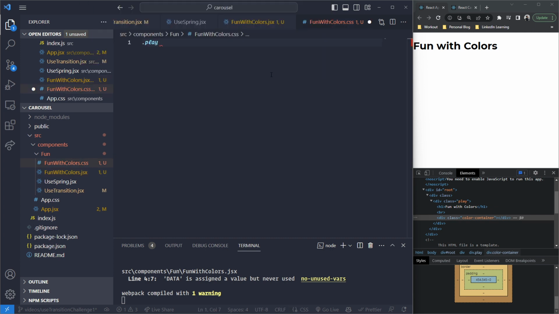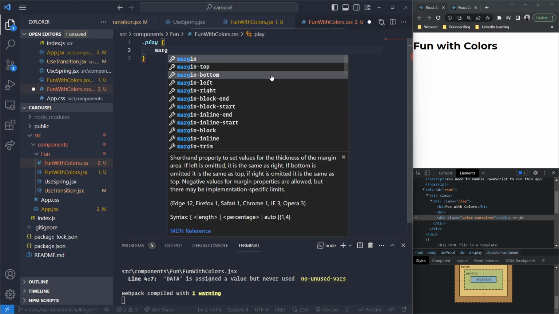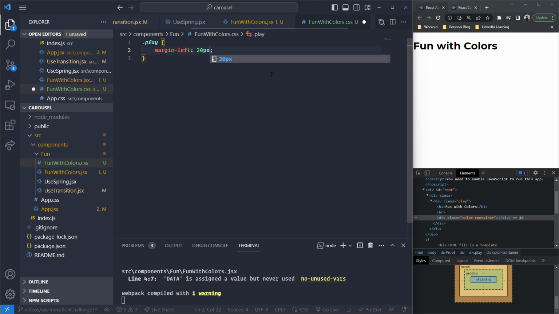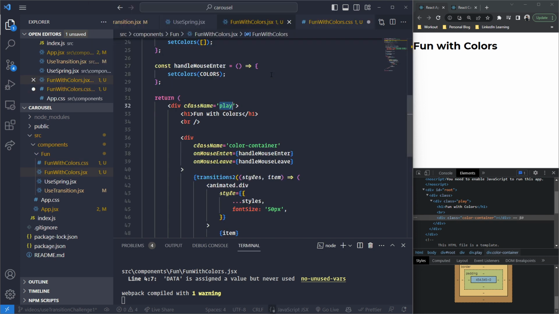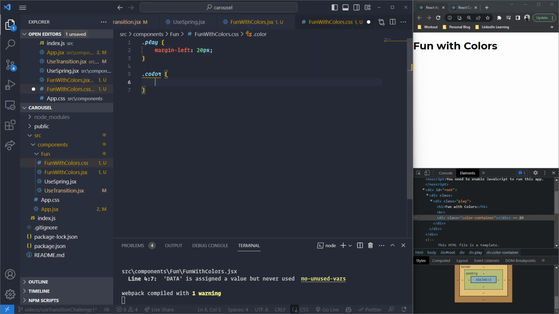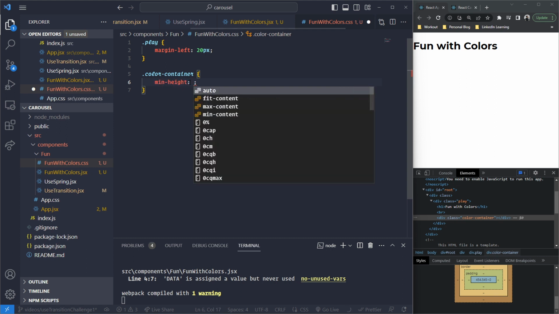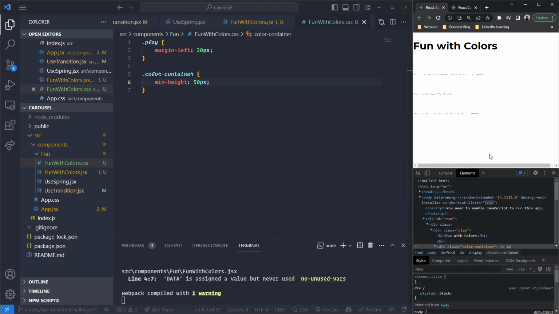It's called play. So I'm going to have some margin left. 20 pixels would be fine, I guess. Yes, 20 pixels seems fine. And I'm going to put a color field. No, color container, sorry. Yes, color container. And I'm going to provide it a min height of, let's say, 50 pixels or something. It should be fine. Let's refresh it.